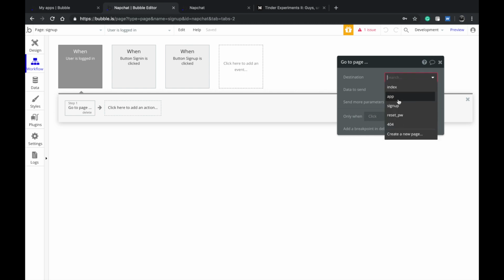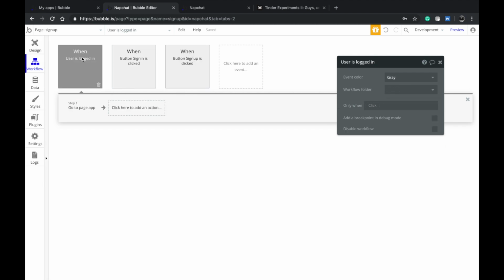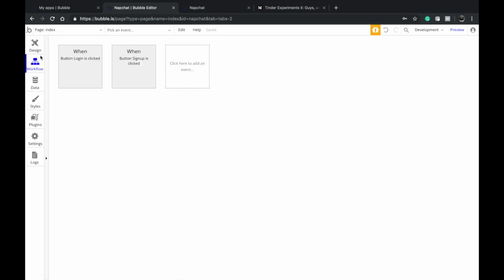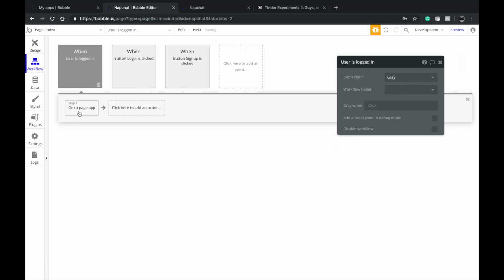So here we go. The destination is app, and we don't need to pass anything in this case because it's just one page. So you know what? Yeah, I'm just gonna copy this. Okay, just right click and then copy this, and then go back to sign in or the index page and then paste this again. Okay, and that way we just say that if the user is logged in, go to this app page.